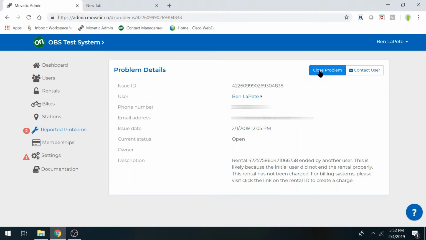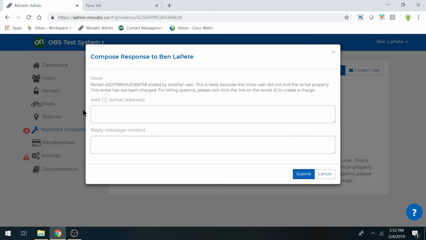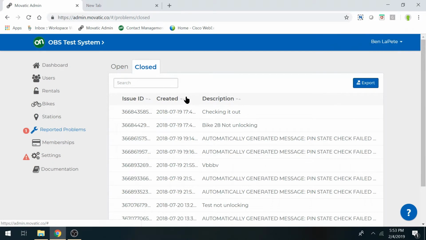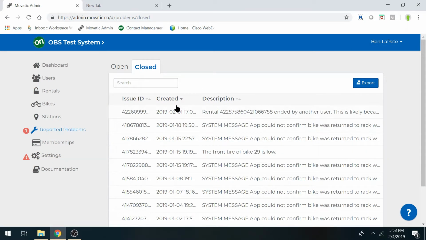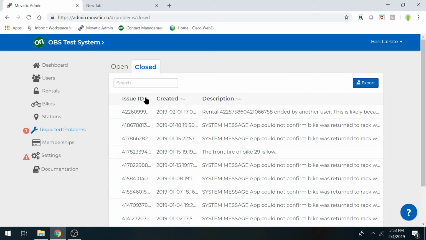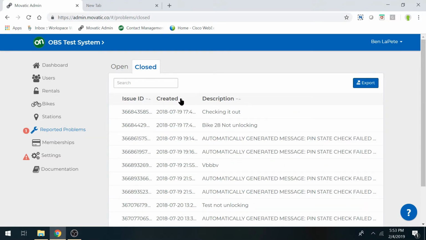You can simply close this, or if you wish to contact the user and let them know that that's something that needs to be taken care of, you're certainly able to do that. You can CC other users or other admins in the system as well. I'm going to close this problem report. You'll notice that all of the closed problem reports are available for the life of the system. This is the one that I just closed right here. In all of the lists, you are able to change the direction or value of numbers or dates going from oldest to newest or vice versa.